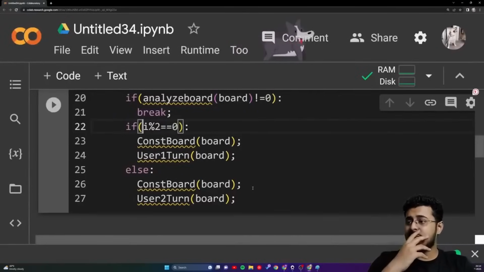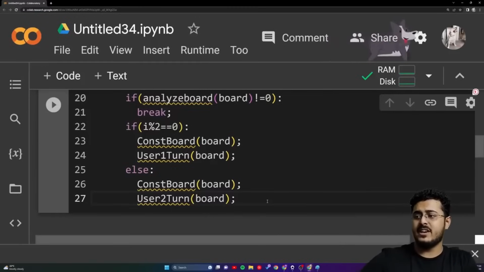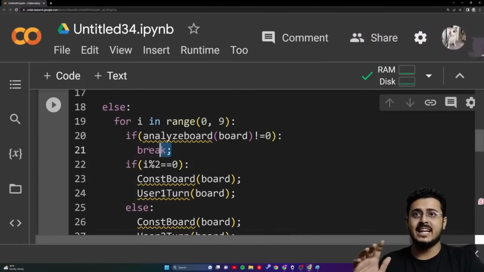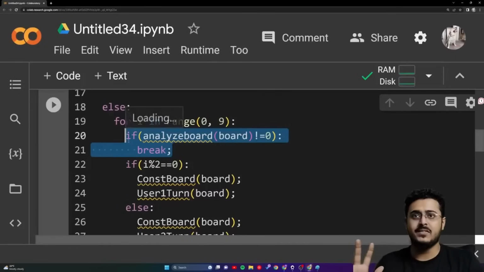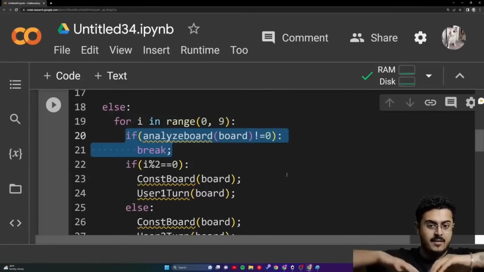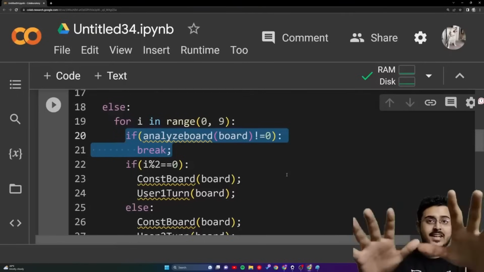The next thing that we are going to do, after the second user has turned up, is check if somebody has won or not. If somebody has won, then the entire for loop will be broken right over there. We have used break, which basically means done, this is over, I'm not going to continue further with the game. The game is over. It is already written right over here, guys.